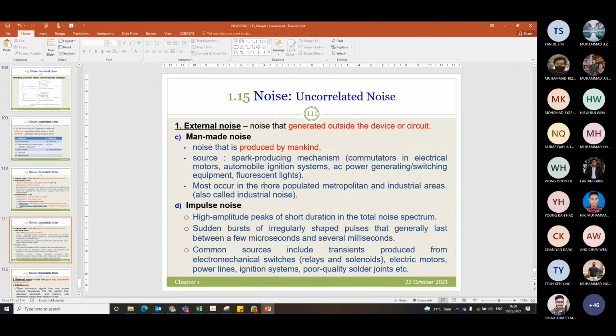And it mostly occurs in more populated metropolitan or industrial areas. So we need to have isolation to reduce the noise from mankind, like the noise from vehicles, for example. And impulse noise is the high amplitude peaks of short duration in the total noise spectrum. With an impulse, sometimes it comes immediately.